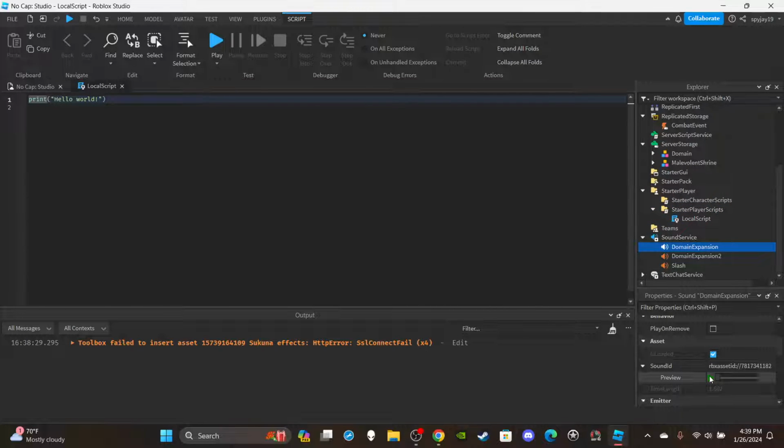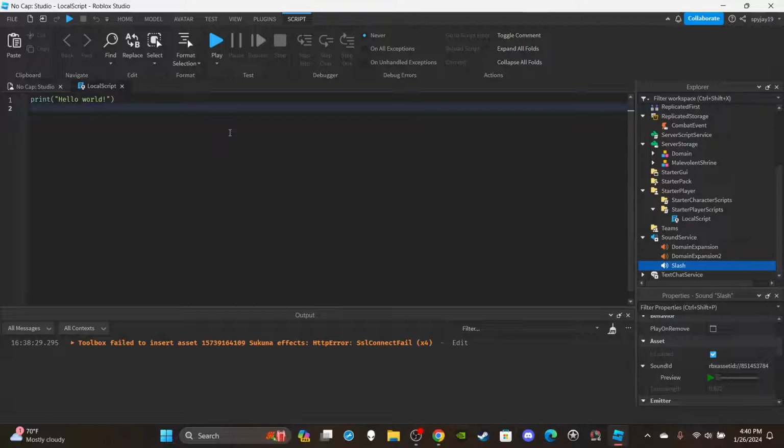So this is the first domain expansion sound. This is, of course, when he's opening the domain and stuff. Literally just search up domain expansion. You'll find both of these sounds. And then the second sound is for when he's using a slash attack. And then this is, of course, when the player is getting slashed. So for these, just search up domain expansion. You'll find both of these. This, I think I searched up slash or hit. One of the two. But yeah, you'll find them in the toolbox.